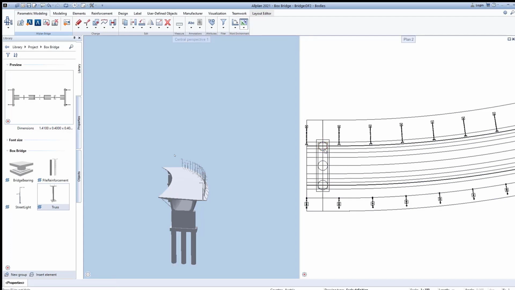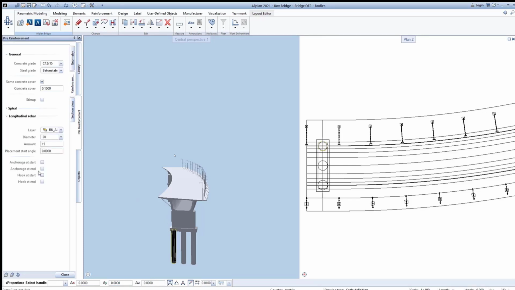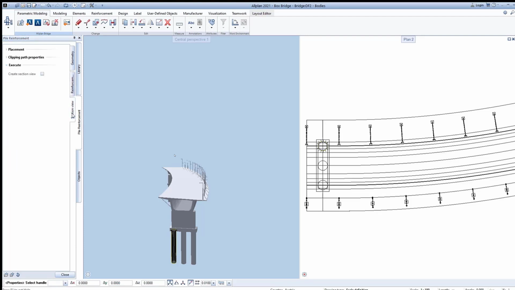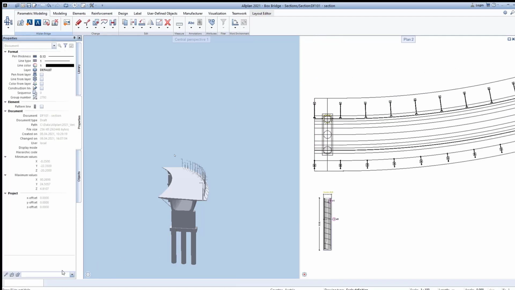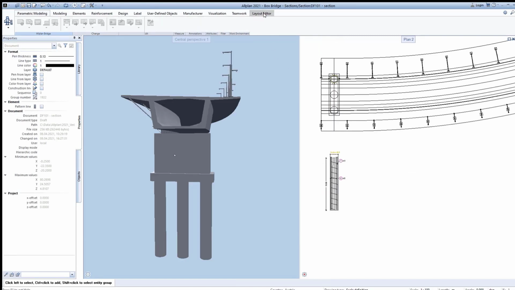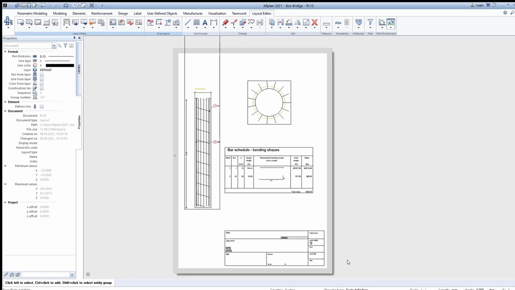You can also see my reinforcement has been placed. Like I said before, Python parts are parametric objects. Like I said, you can edit them from Bridge or you can edit them from Allplan. Here, I'm editing it from Allplan. I'm also adding, like I said, functions, in this case, section drawing. So this all is inside one object, the drawing and also the reinforcement. Here you can see I have prepared also bar schedule and some section drawing.